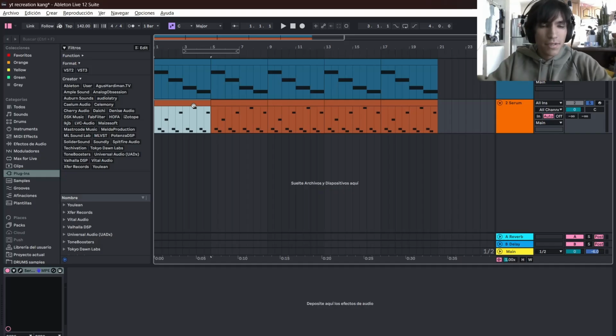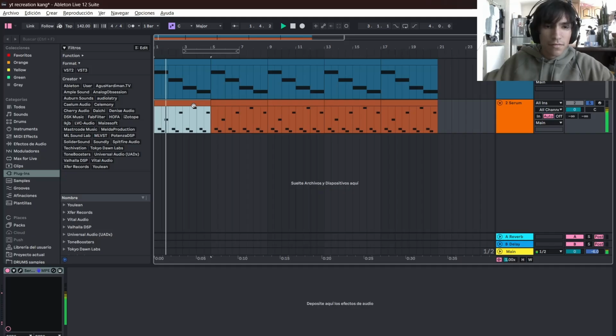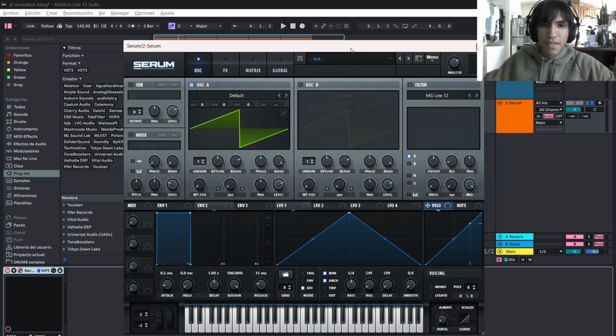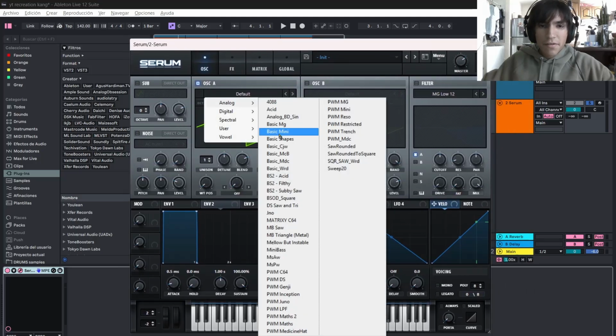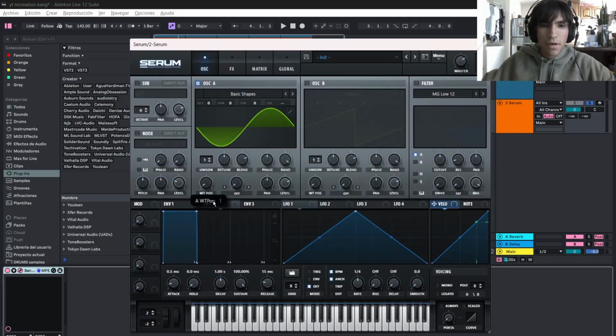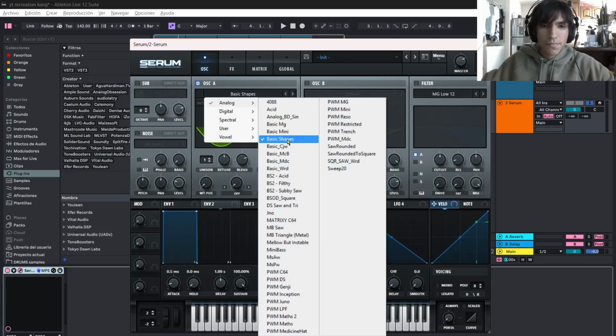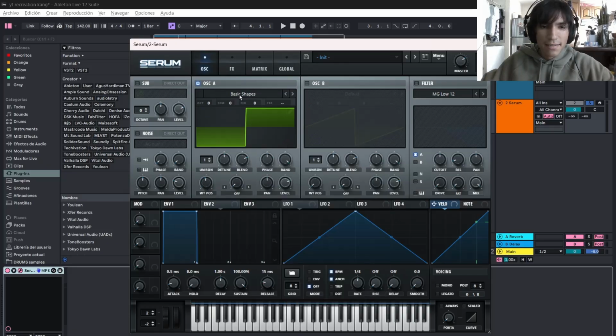Alright, so now let's do the lead that sounds in the song. I already have the melody in MIDI here. It sounds like this. Let's open Serum. And this definitely sounds like a square wave. So we go to basic shapes and we select the square wave and we add, let's add 3 voices for now and let's move the tune a little bit down.